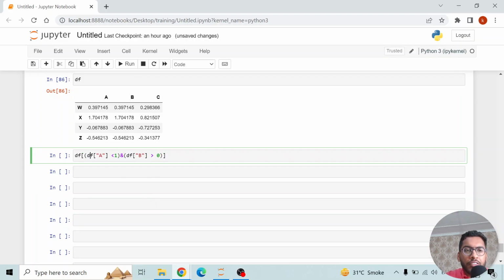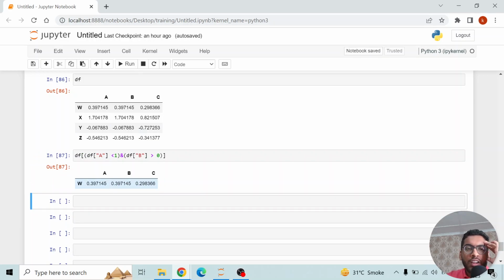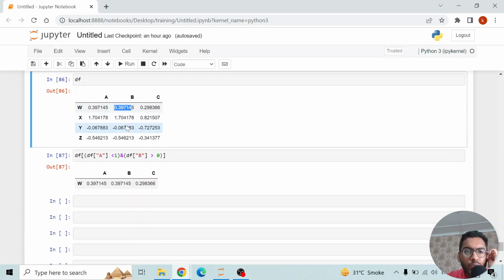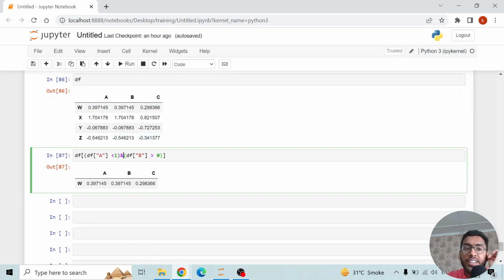Just remove this space. So the value for a has to be less than 1, which is the case for w, y and z, and the value for b has to be greater than 0. If I trigger this, you can see, technically when I applied a less than 1, I should get w, y and z. But it is saying that in the case of w, y and z, the value for b has to be greater than 0, which is only in this case, because for y and z, the value for b is less than 0. So we have applied the AND condition, which means both of them have to be true. That is how I get my answer.